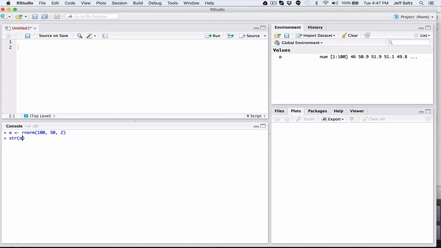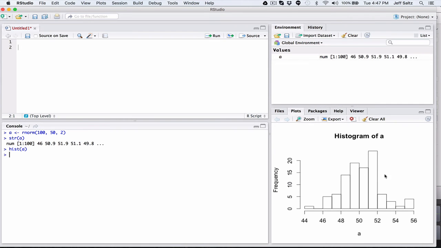We have a simple little vector. We can take a look at the structure of that, for example. It's a vector of 100 numbers, because we told it to do it 100 times. And we can see they're around 50. And we can do a histogram of A. Now when we do a histogram, it shows up here in the plots part. And we can see that it goes from 44 to 56 with not a very smoothly shaped histogram.